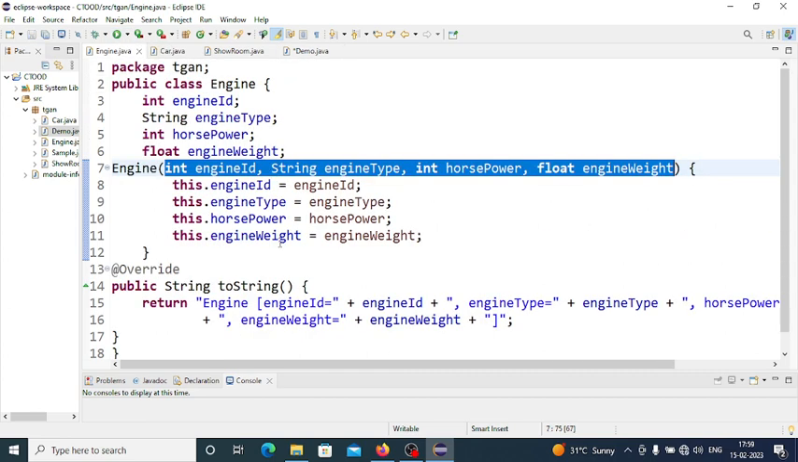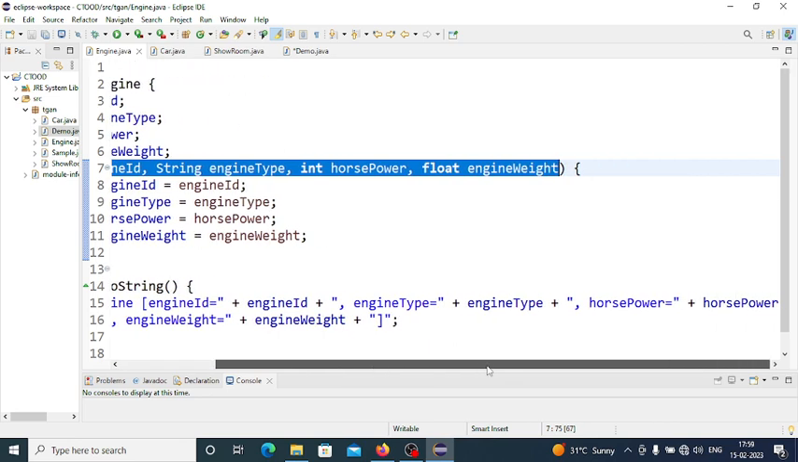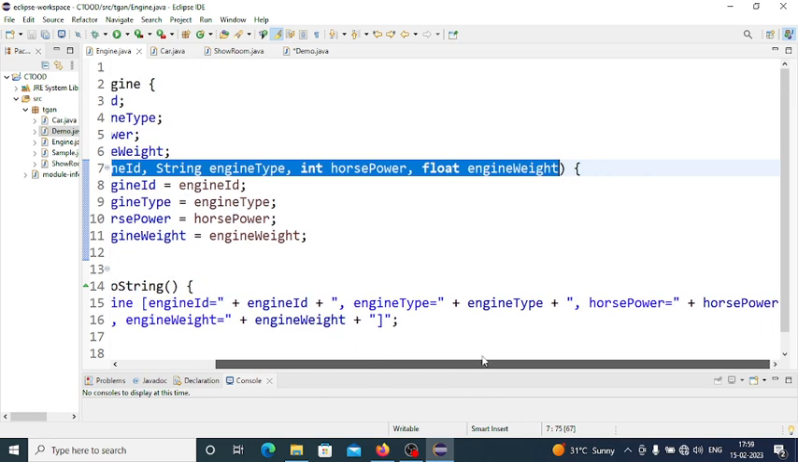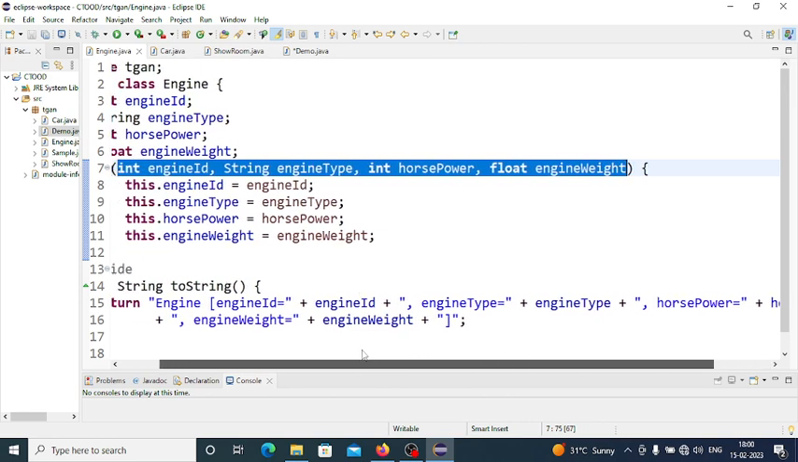I will display all the classes once again. Let's see the Engine class. The Engine class has some members: ID, type, horsepower, and engine weight, as well as one parametric constructor and a toString method. In the toString method, horsepower I am also going to display. These are the parameters available in the Engine class.